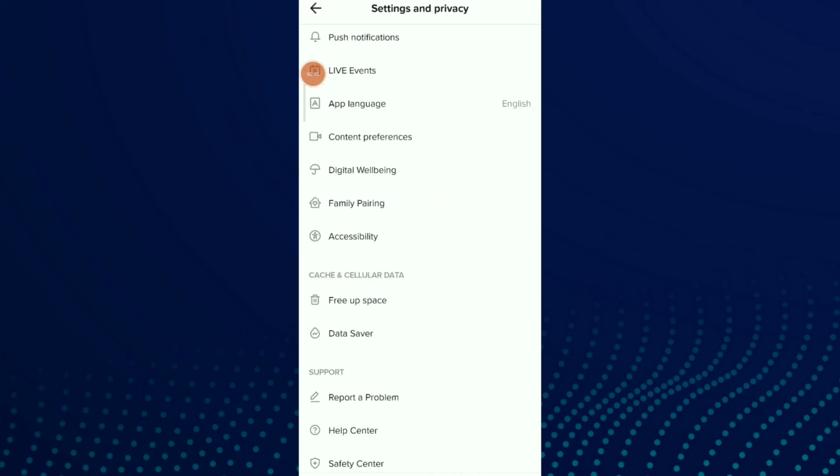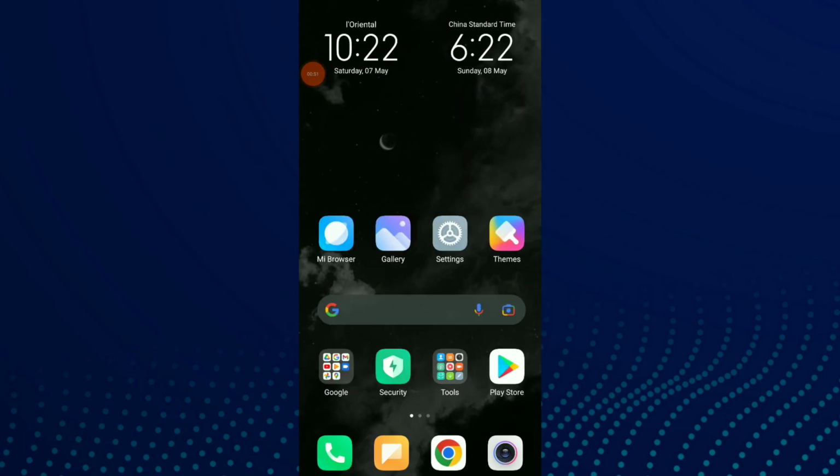And this is it guys, just go to accessibility and you're gonna find this option and you can control this option easy and quick. So this is it.